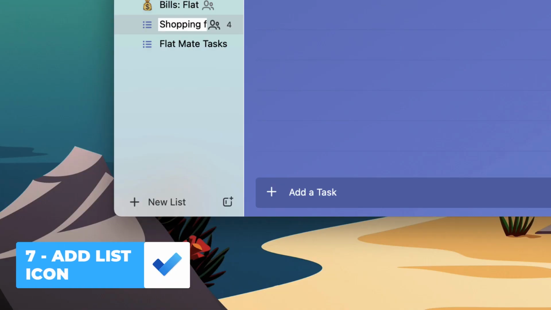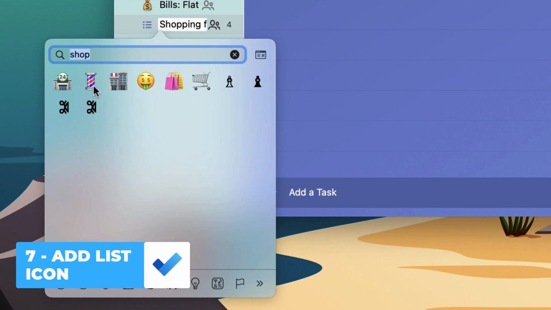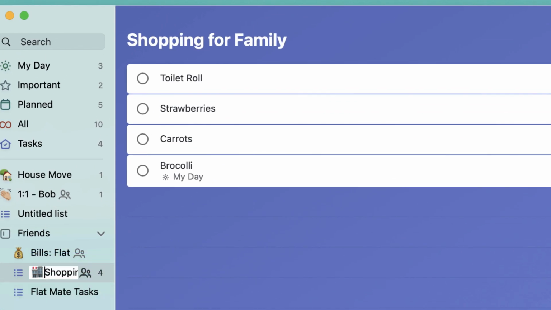Number 7 is add a list icon. Super simple tip, but the ability to add an icon is something that a lot of people will love, especially when quickly browsing through their lists.